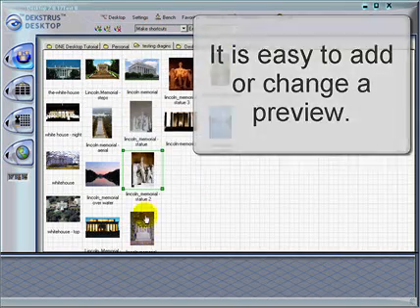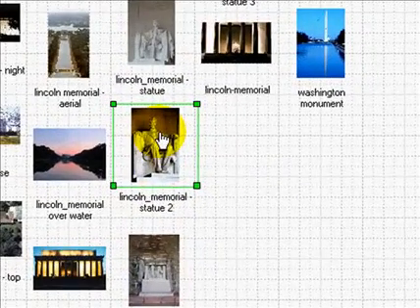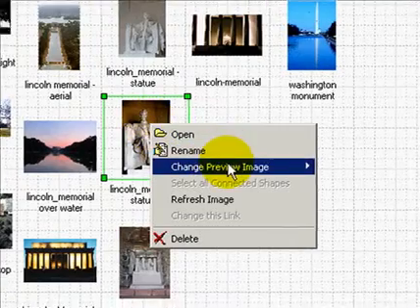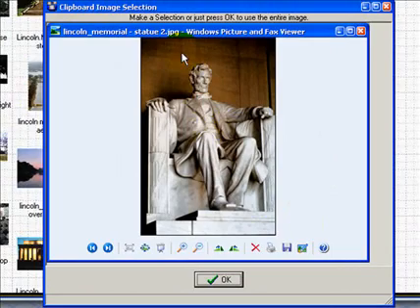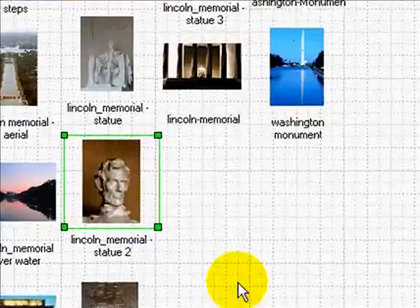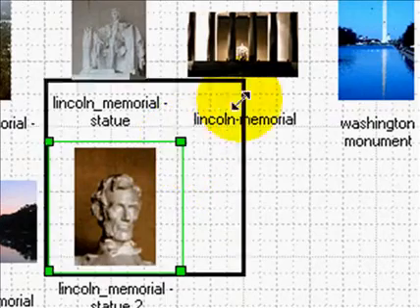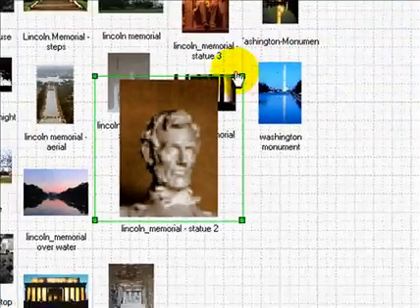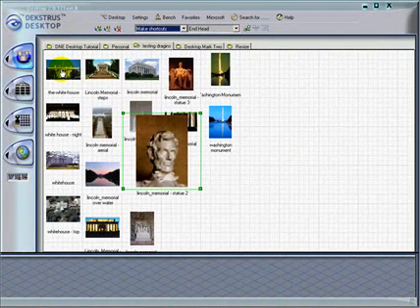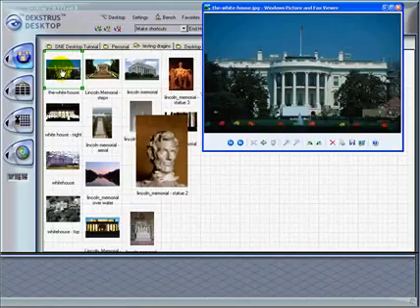Once the image you want is on your clipboard, just right-click the object, select Change Preview Image, pick the detail that you want, and click OK. The preview for this file is now Lincoln's head rather than the entire statue. And of course, you can open any file you want just by double-clicking it.